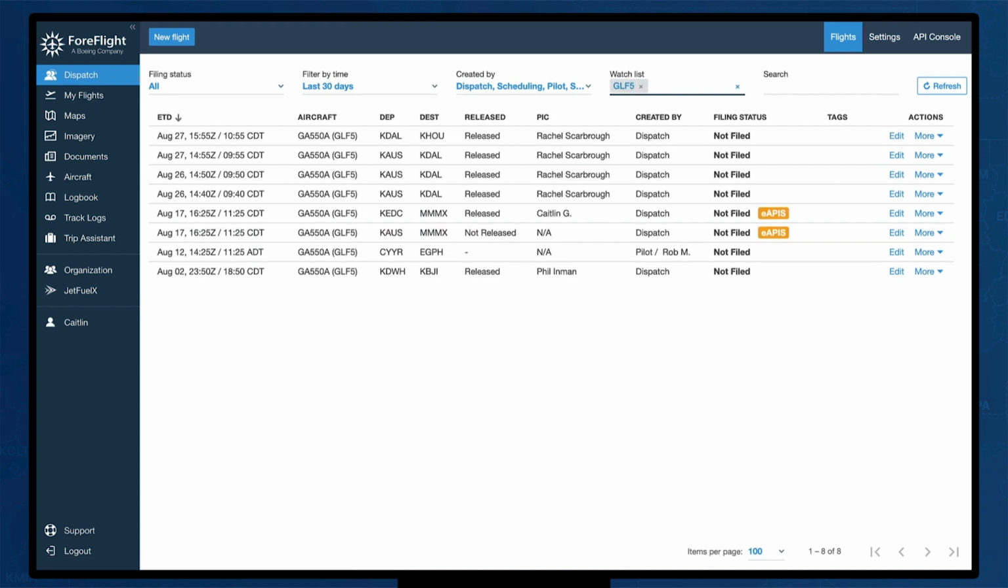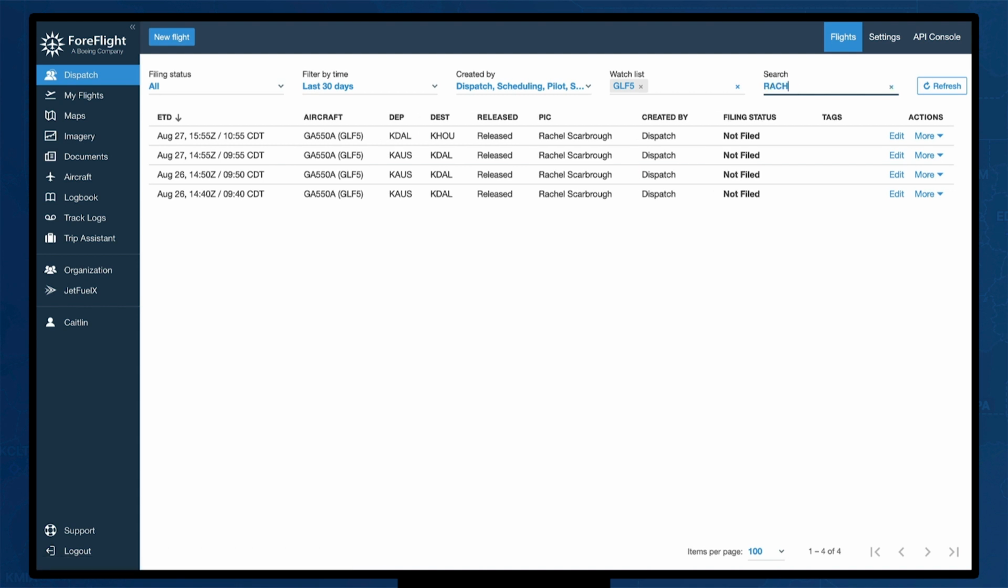So I can type in that code, or I can type in a tail number, kind of anything I can search with, and now I've narrowed this down to just that aircraft type. If I want to get even more specific, I can use search in conjunction with that, and I can search for Rachel. And now it's narrowed this down to just 4 flights with that aircraft type and that pilot in command.